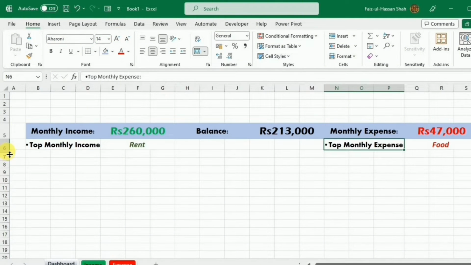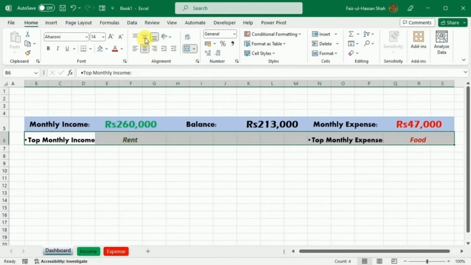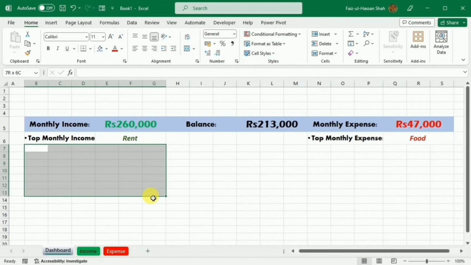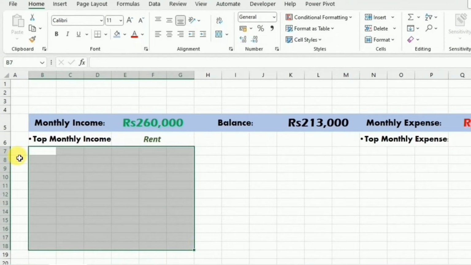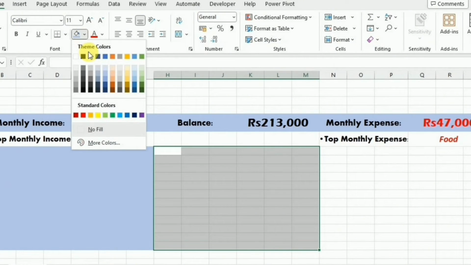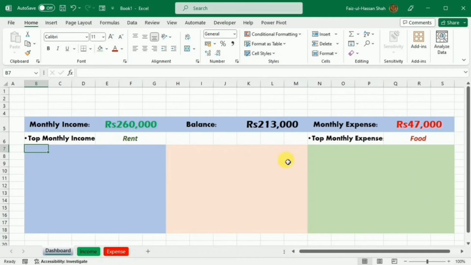I will increase the width of this row again. Select all these values and they are already center aligned. I'm going to middle align them also. I'm going to select this section of the sheet, that is from the 7th row to the 18th row and from B column to G column, and give it any color. And then the next section is selected and given another fill color. The last section is selected and given another color. So we have colored these three sections because we want to make a basic layout of our dashboard.